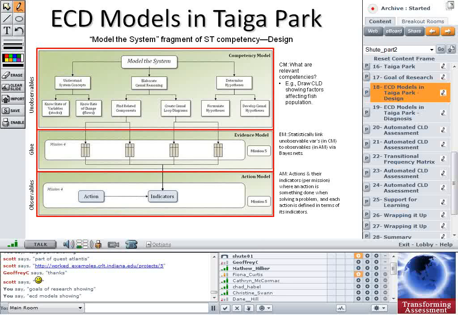So that's the drawing. CLD stands for causal loop diagram, drawing a causal loop diagram that shows the factors affecting the fish population. The next rectangle down is the evidence model, and this is what statistically links the unobservable variables from the competency model, those are the theoretical constructs, to the observables that's in the task or the action model, and that serves as the glue between the theoretical and the data, or the unobservables and the observables.